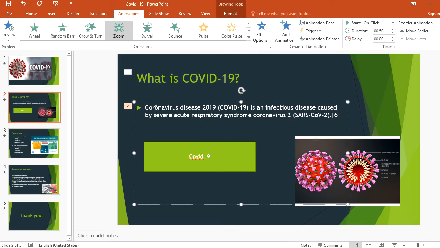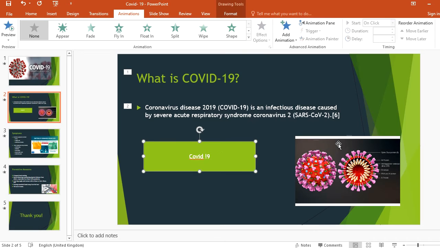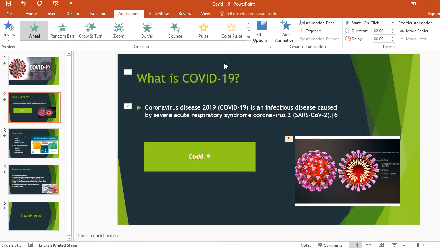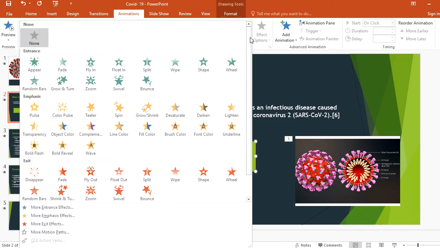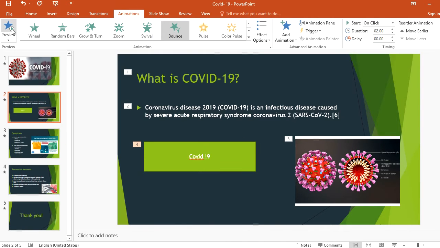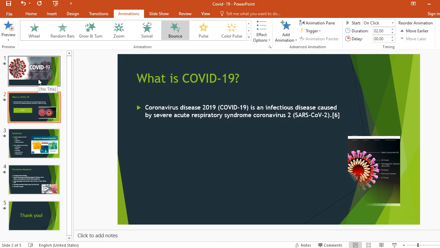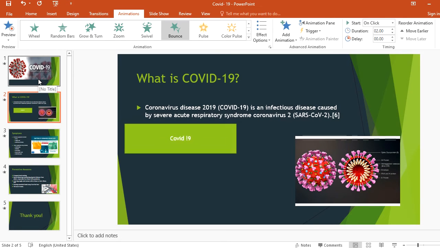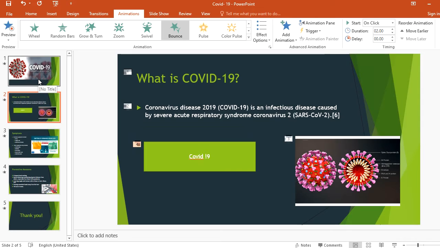Now let's see how to add animation to this object and to this picture. So you can follow the same process. Go to the animations tab. Click on any animation effect you like. And you can preview it. Alright, so we have added animation effects to slide number 2.